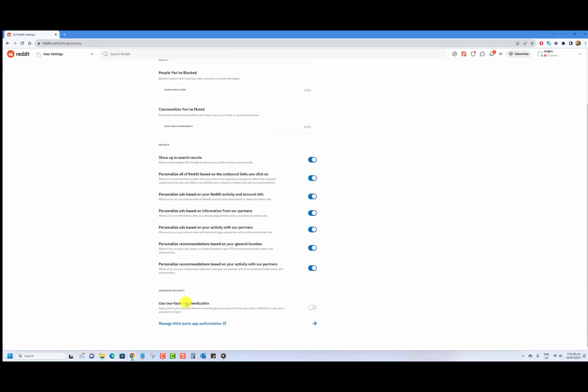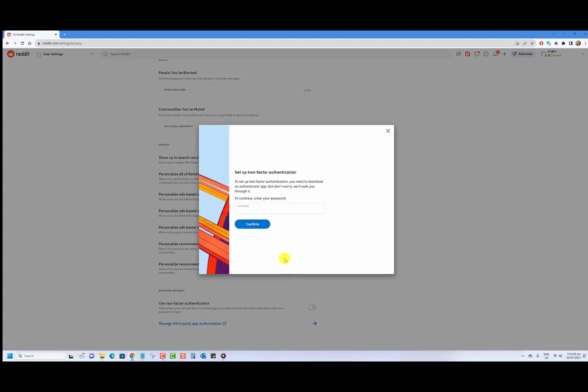Scroll down to the Advanced Security section and toggle on the Use Two-Factor Authentication switch. Type in your Reddit account password and click the Confirm button. Launch the Authenticator app you want to use, scan the QR code on the screen, and enter the 6-digit code it generates. Click the Complete Setup button.